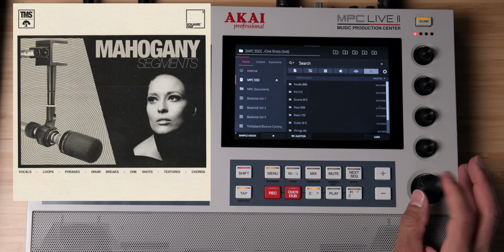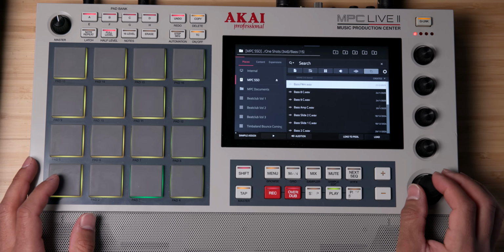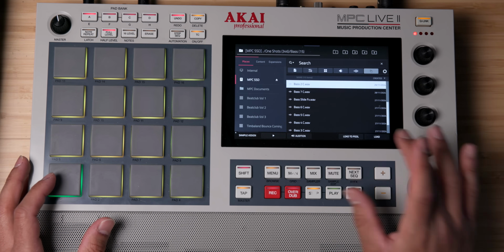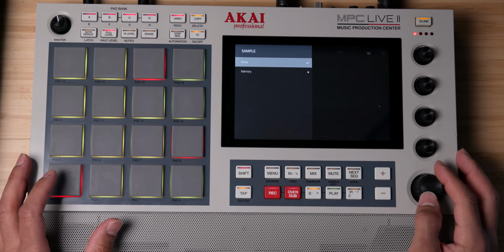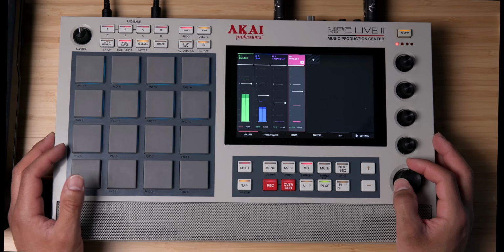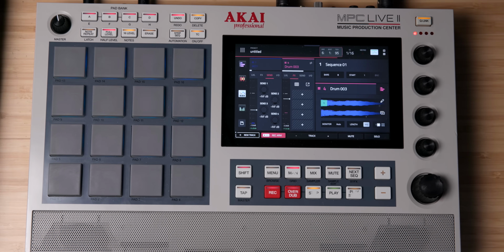Jump in right here, go to one shots. I'm gonna go to bass and let's look for this F minor. Let's get that right there. Now we'll go back to this key group. Let's go into the memory, bass. That sounds awesome. Look, there's just 3 tracks: drums, sample, and bass.